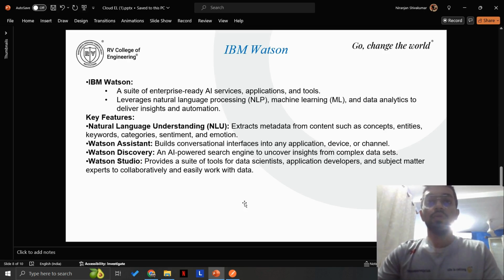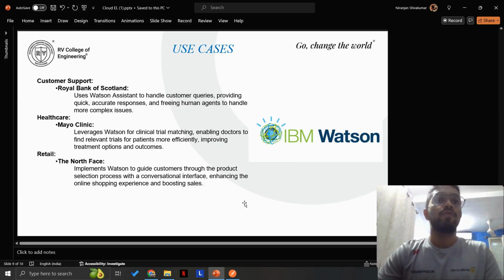And moving on, these are the use cases of IBM Watson. Watson Assistant, which comes under IBM Watson, is used by the Royal Bank of Scotland for customer queries and quick responses. One more is Mayo Clinic. Mayo Clinic uses IBM Watson for clinical trial matching, enabling doctors to find relevant trials for patients. And there's one more, the clothing brand North Face, which sells clothing online. It uses Watson to guide customers through the product selection process on their websites.